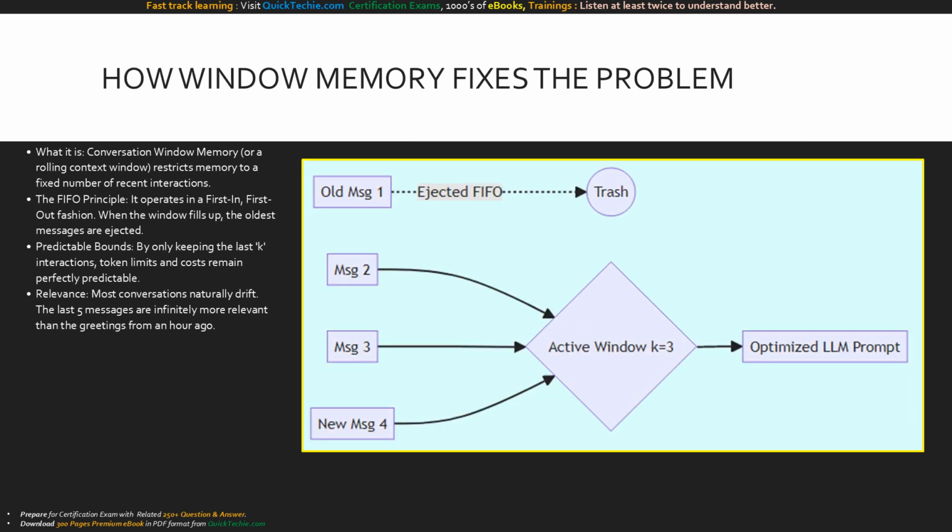To solve the scaling issue, we introduce conversation window memory. This operates as a rolling context window. Instead of keeping everything, it only retains a fixed, recent portion of the conversation. How does it work? It uses a first-in, first-out, or FIFO approach.